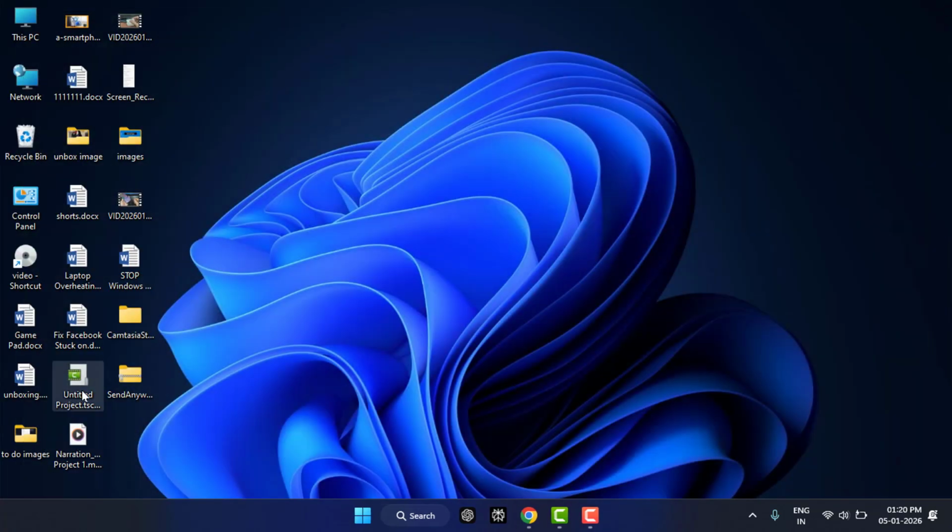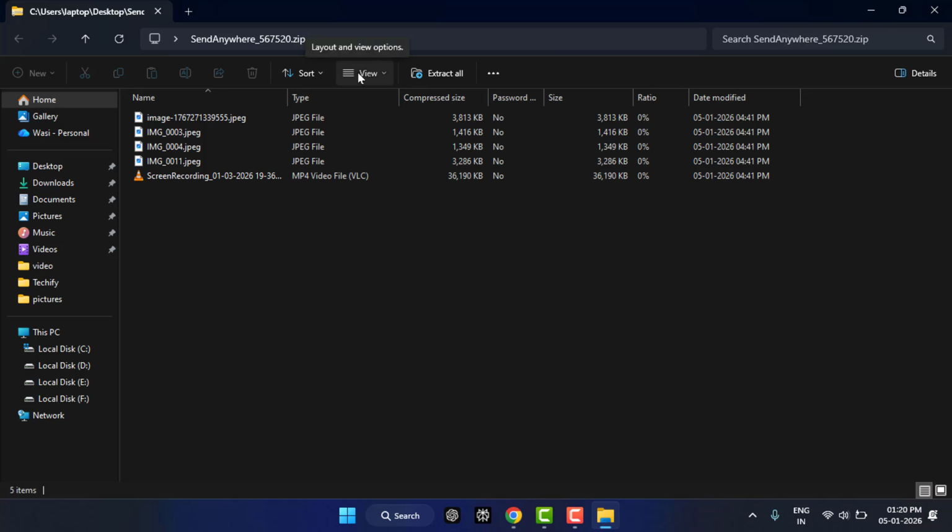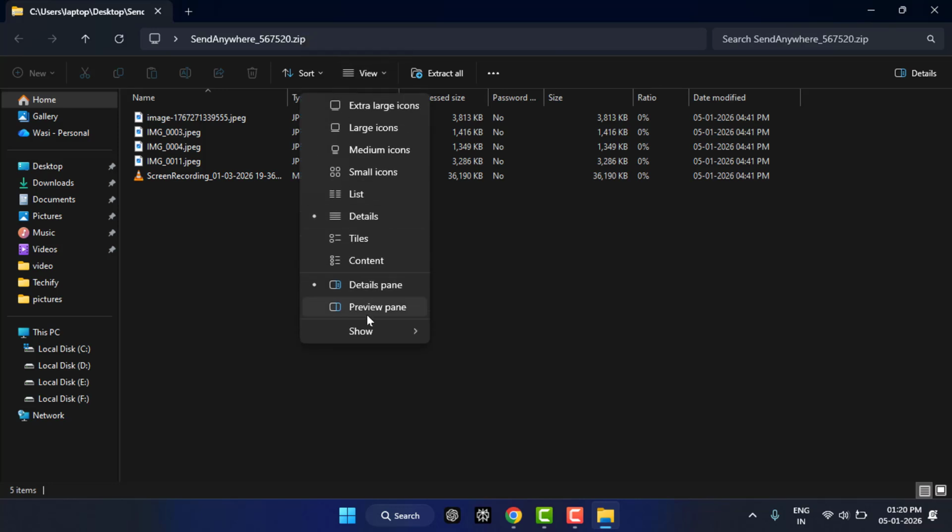After restarting, try to rename your file. It will fix your problem 100%. If the problem is the same, you can try the next method. Open that particular file folder and go to the View tab. If the preview pane is enabled, you need to disable it. After doing this, guys, it will fix your problem. If the problem is still the same, you can try the next method.